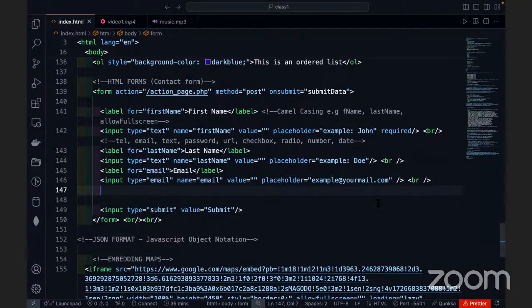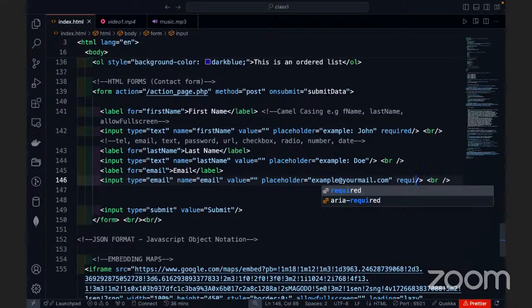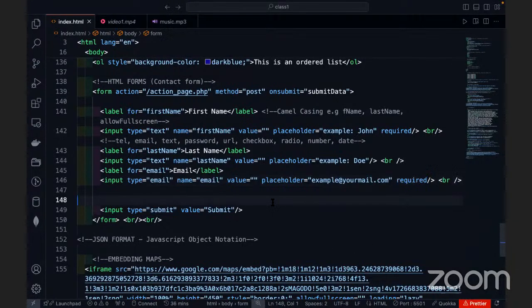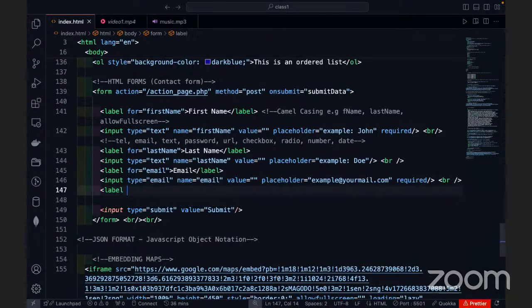You can still put required here if you like. It depends on the requirements, the business requirements, right? You can put required so that any user who does not input his or her email cannot submit that form. So those are some extra restrictions depending on the business case. All right, next, let's demonstrate label for number, right?